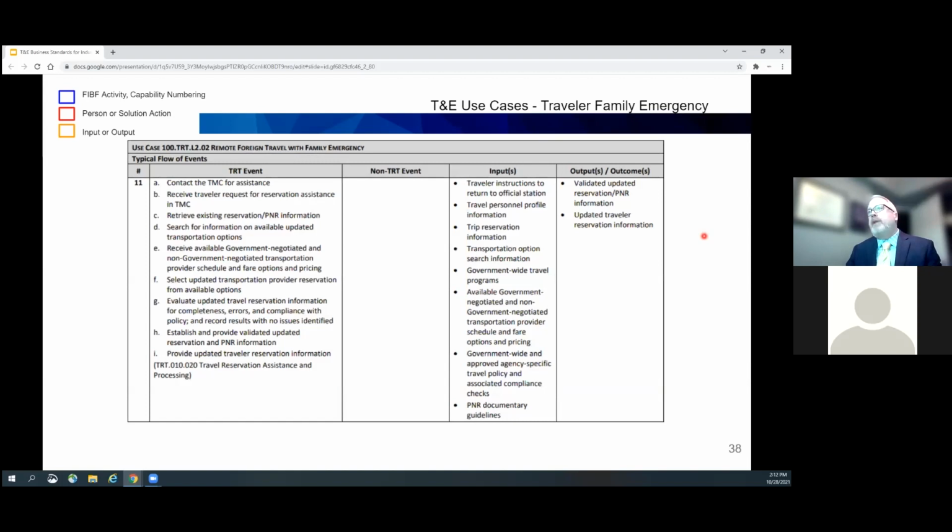The output of that, and the input for it, would then be to make the necessary reservation information. As you can see, 10.20, travel reservation assistance and processing, which we've already addressed, so I'm not going to go into further detail, but that would be the outcome of that step.